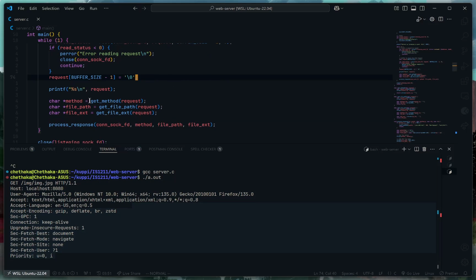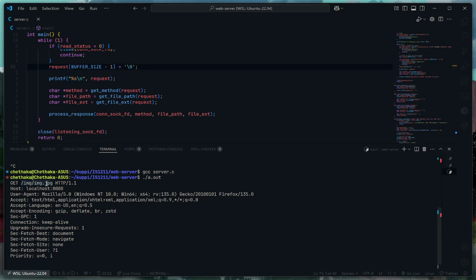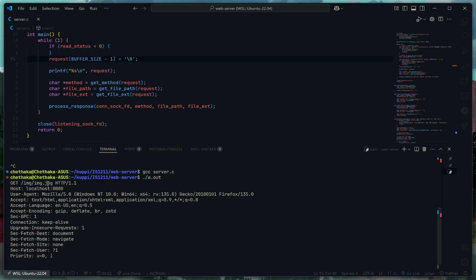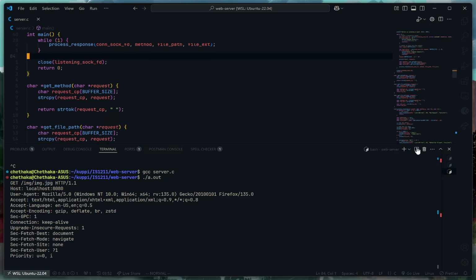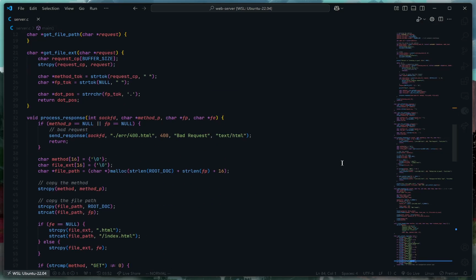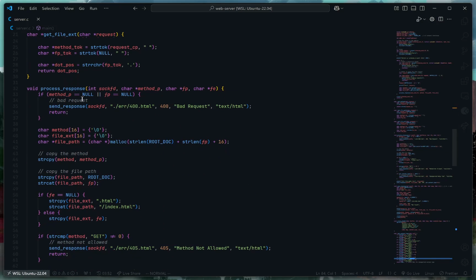So we have these three functions: get method, get file path, and get file extension. To get this method and the entire file path, and then we are gonna get this file extension, so this .jpg one. And we are gonna get those and store them in these variables, and we are gonna pass them into this process response function.